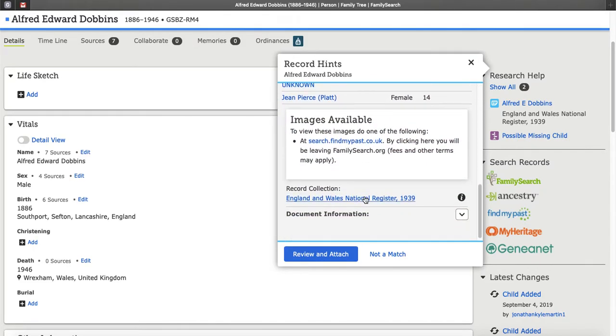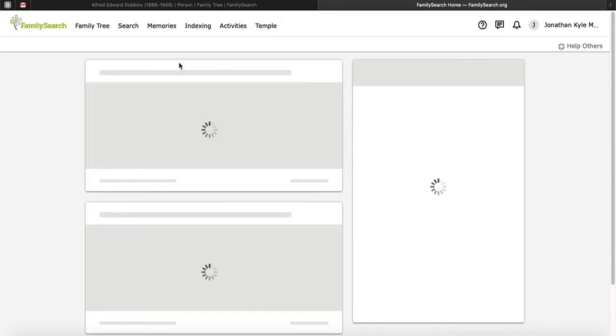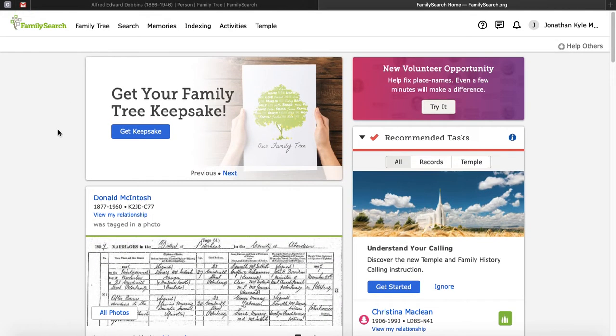This is unfortunate, and the image came from Find My Past, so I could go into Find My Past to check the image if I have an account, but assuming that maybe you don't have an account, I'm not going to do that, because I don't believe this is the right person. Although I do know I've got Platts in my family. So what I might also do is open a new window and go to FamilySearch, because I also know that there was a Jean Platt. I don't know why it's Pierce, maybe she got remarried.